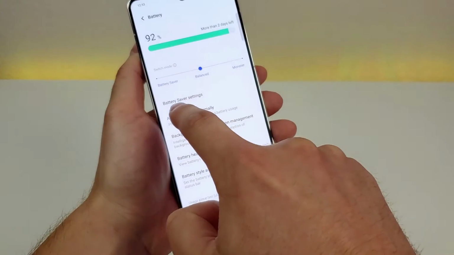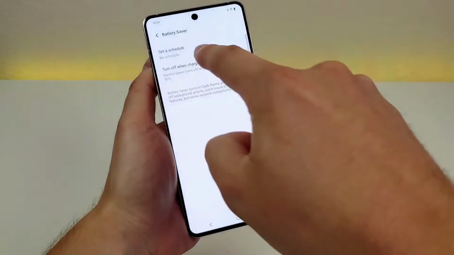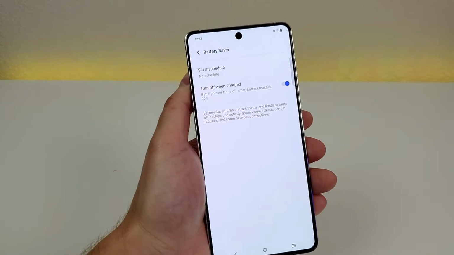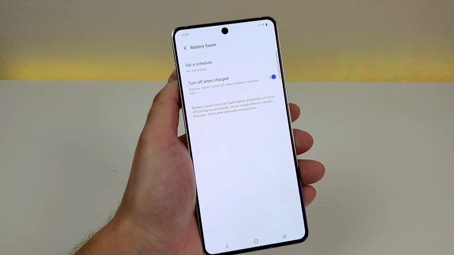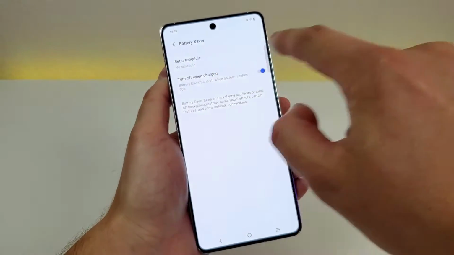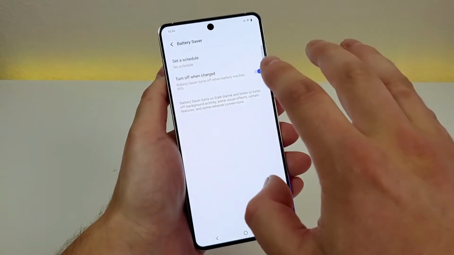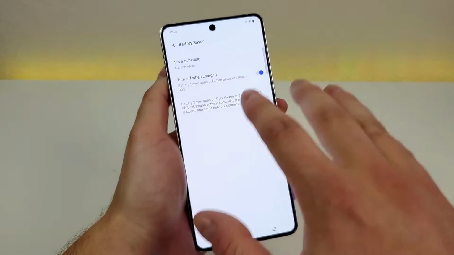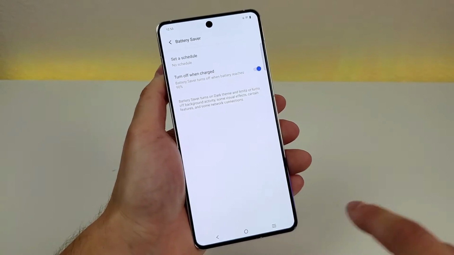Now, going over to battery saver settings, you can see we have the option here to set a schedule. So if you do find yourself using battery saver mode consistently, and especially at certain times of the day, you can set a schedule for that. And then also enabled by default, the phone will get out of battery saver mode once it is recharged up to 90% or higher.